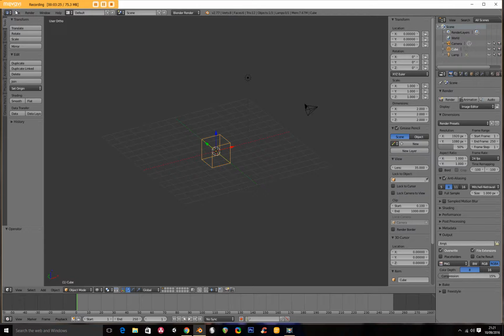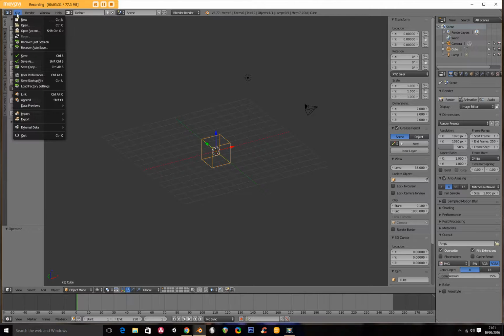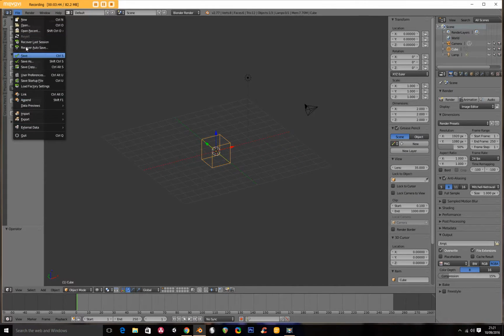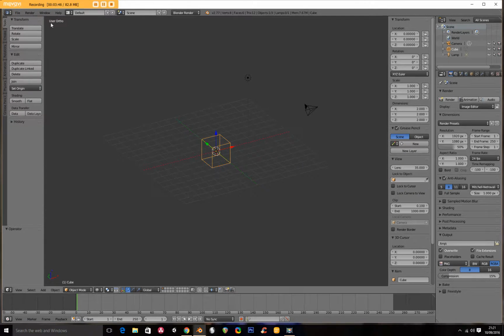Now up on top here we've got a bar that you'll see in most software. You've got a file menu, so we can save our blend file. We're not going to do that now because there's nothing in it really. This is the default objects, but this is our basic bar that you'd be used to, and again we'll go through all these functions another day.